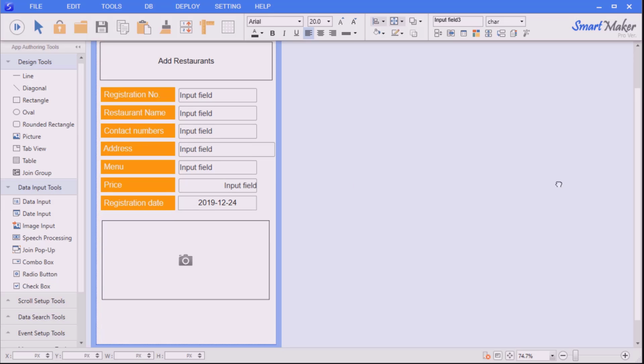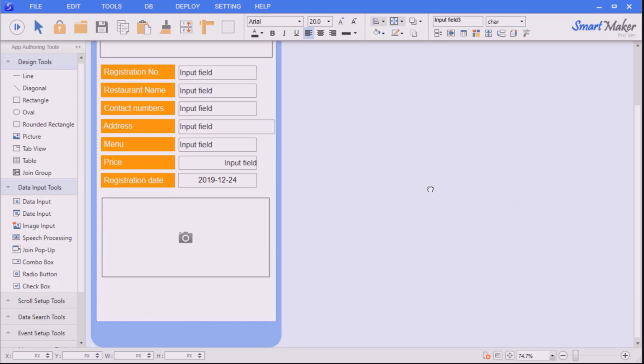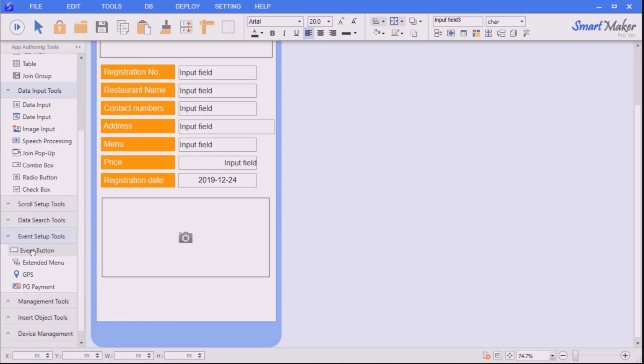So far, we have created the fields where users can enter data. Now, let's add functions for saving and deleting the data in the database, as well as a function to load the previous and the next data. Select Event button atom from Event Setup Tools on the left, then place it on the screen. Use Alt and the arrow key to copy and paste 3 more event buttons.